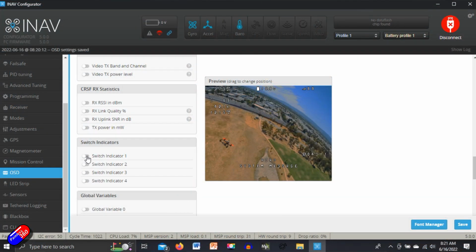Radars. So INAV radar ESP32 has lots of improvements and fixes. The other big one I'm excited about, we now have the ability to have switch position indicators on the on-screen display, so you can actually see if a switch has engaged or not.